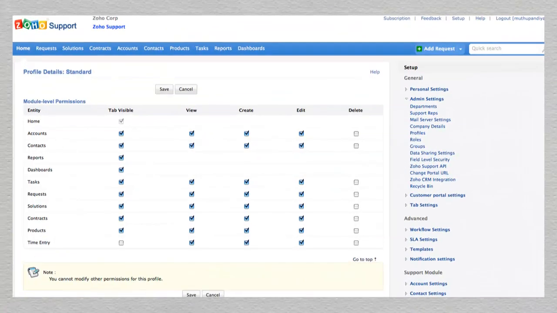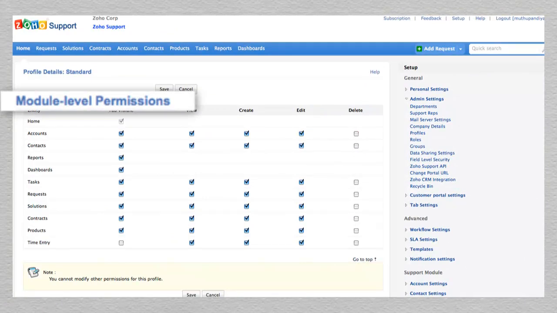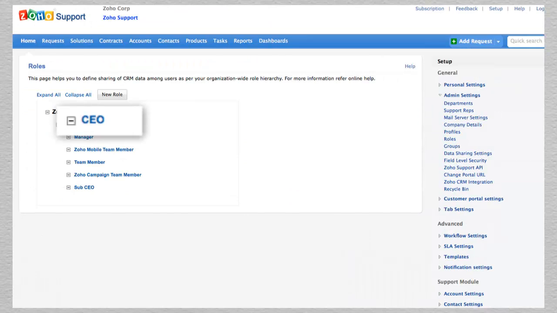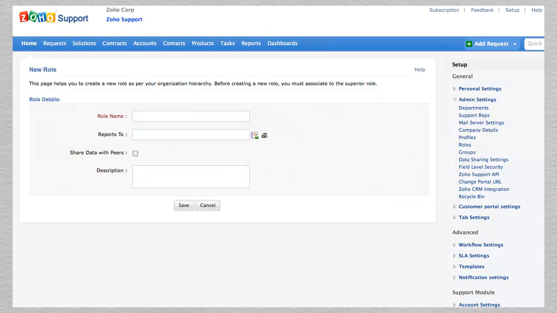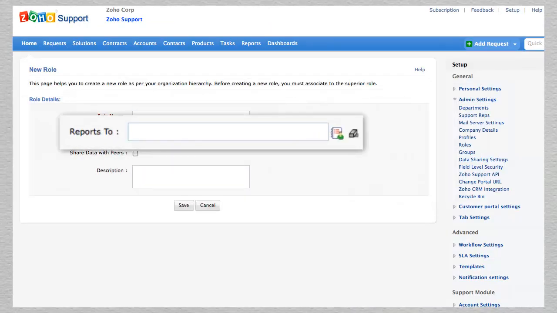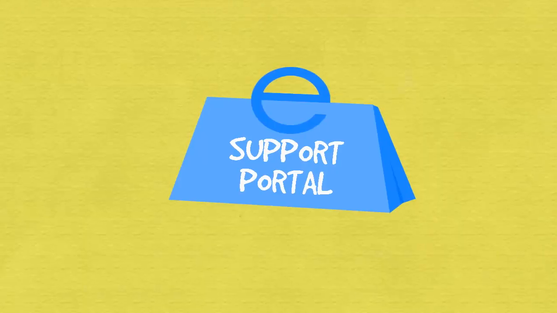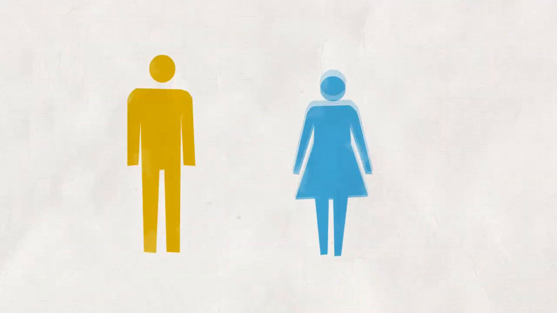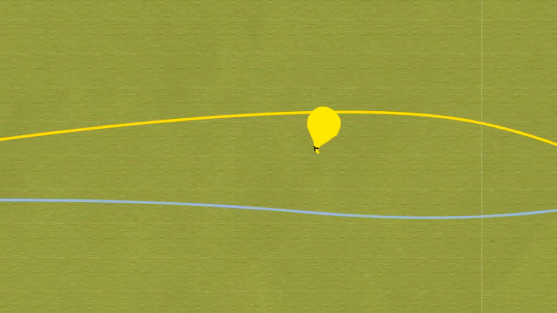great customer support experience. Medium and large support organizations will benefit from our advanced access controls, which include setting up different profiles and roles that allow you to set field-level access and data sharing policies. The support portal allows customers to create and track their support requests directly on the web.